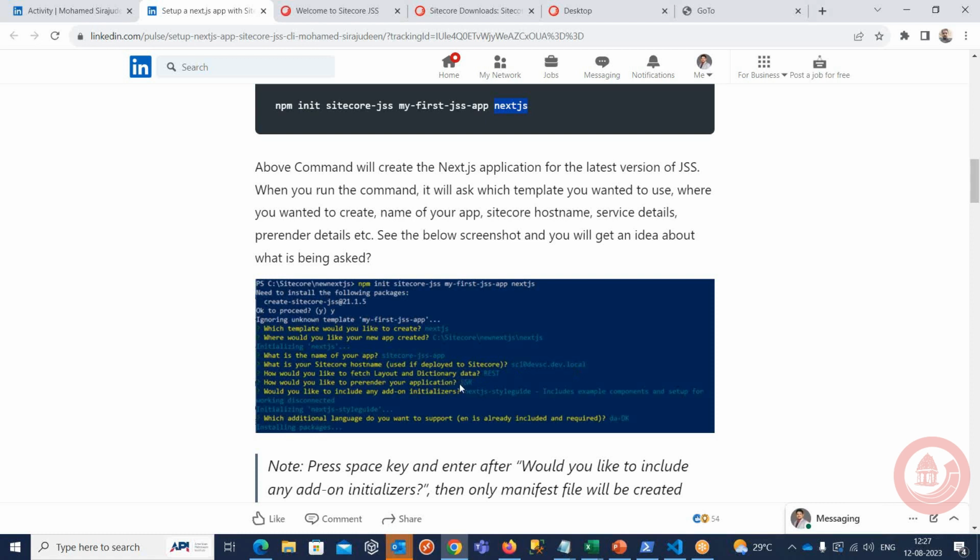And these are the two things: how would you fetch the layout and dictionary data? We have two options. One is REST and the second one is GraphQL.